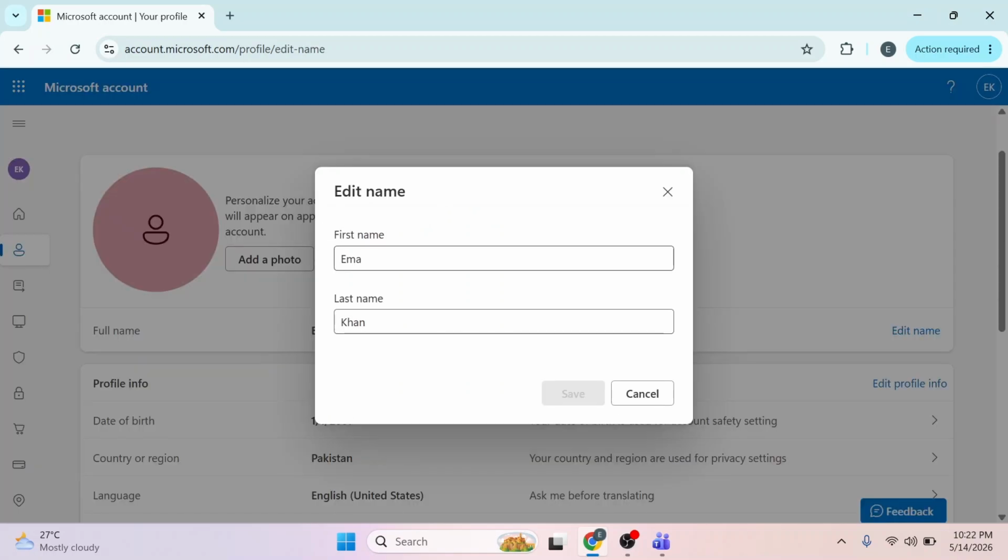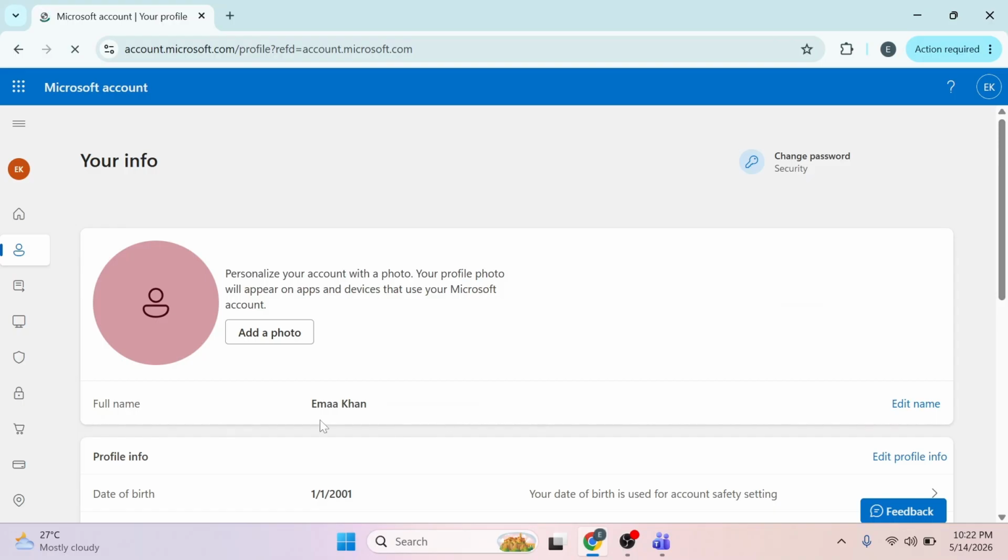One will be first name and the other will be last name. So you can simply change it and then click on save. And now you can see that the full name has been changed. But before doing that, you need to make sure that your user is active and you are an admin account. The updated name will sync to Microsoft Teams after a few minutes and you're set to go.